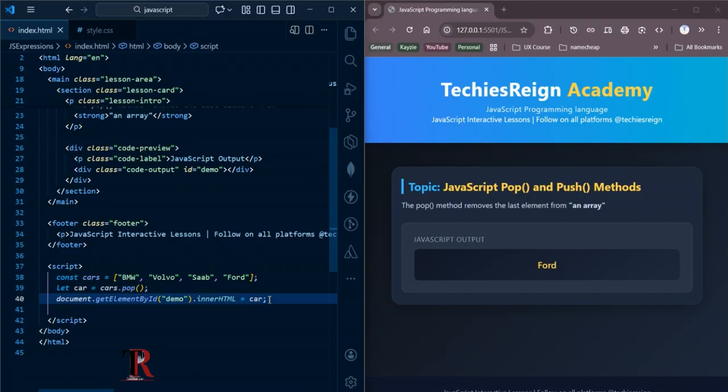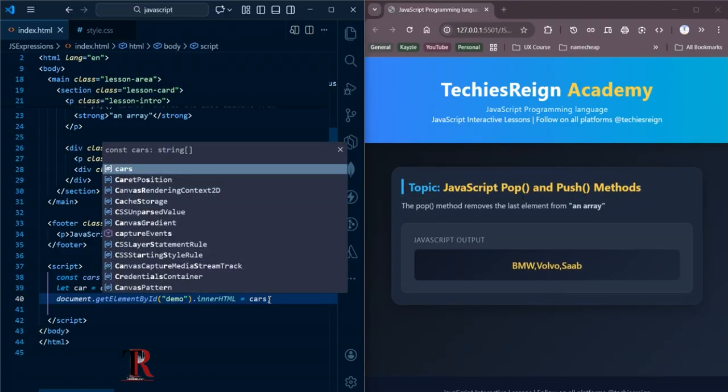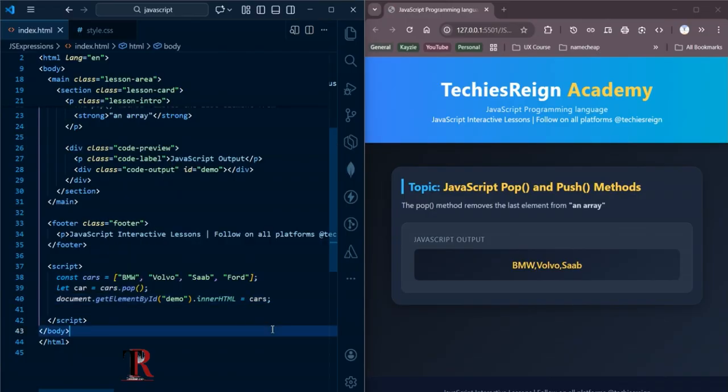And if we want to now see what we have in our cars array, let's change this to cars. And now you can see that Ford has been removed. We only have the first three elements. The last one has been popped out. So this is how the pop method works in working with arrays in JavaScript. It will remove the last element of an array, and it returns the value that was popped out. So it pops out, which means it removes.